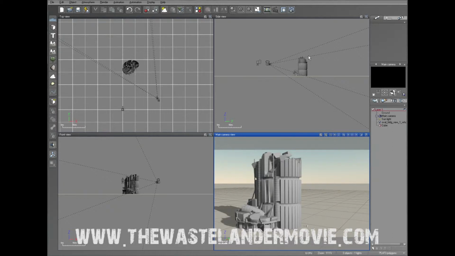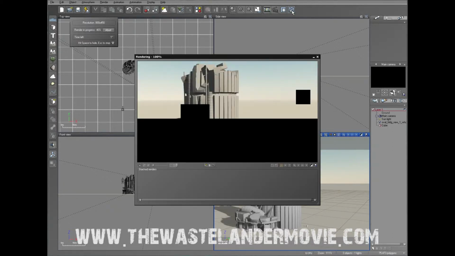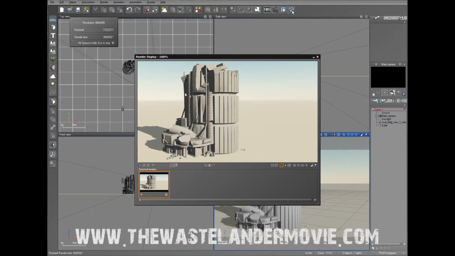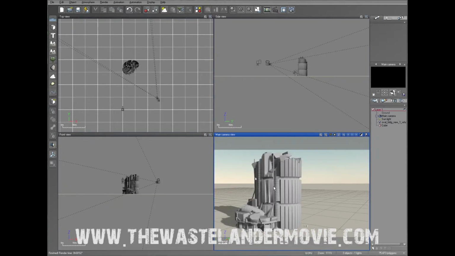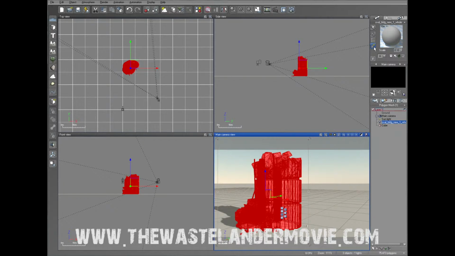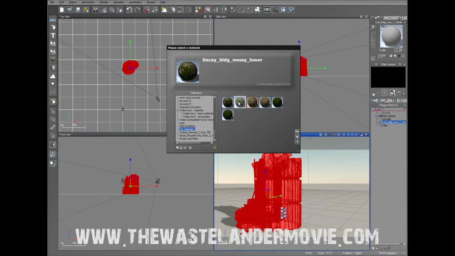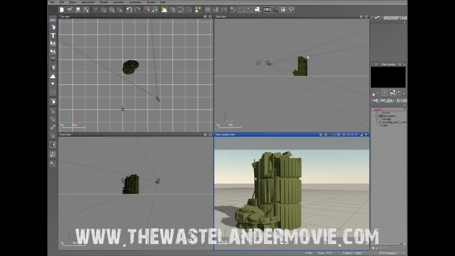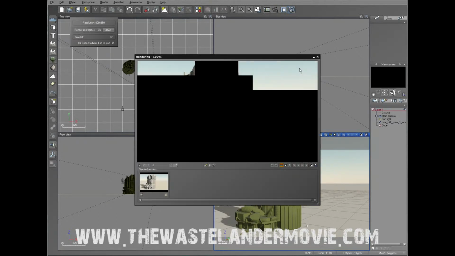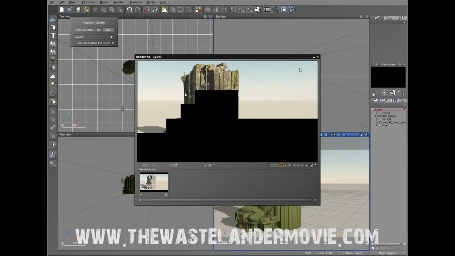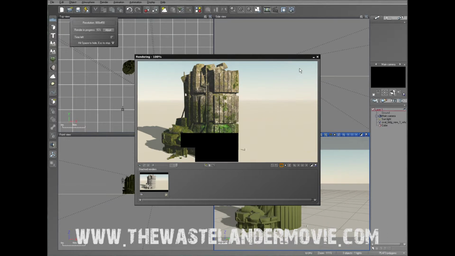First thing I'm going to do is just have a look at it in the render. And you can see we've got a fairly vanilla looking grey building. So I'm going to stick on it a texture that I created specifically for my Wastelander buildings, and then I'm just going to have a quick look at that to see how it compares. Okay, much more interesting. You can see the difference.